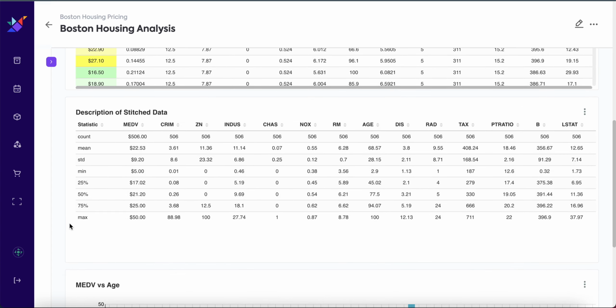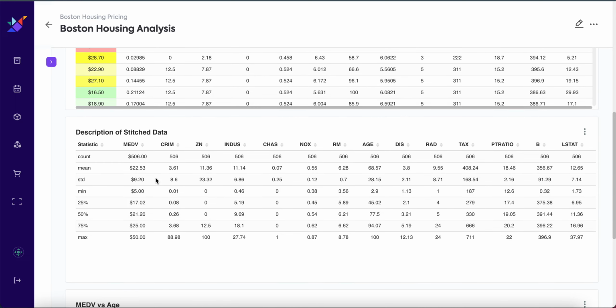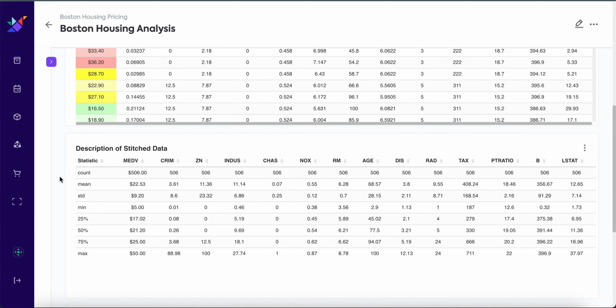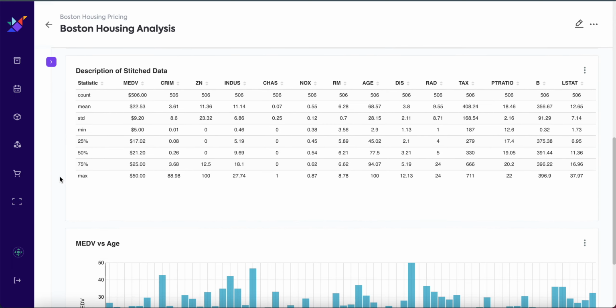Then we can take a look at the description of our stitch data. We see there's 506 rows and there's no missing data points. We can look at the mean, the standard deviation, some of the percentiles, and that gives us a better understanding of the data that we're working with.